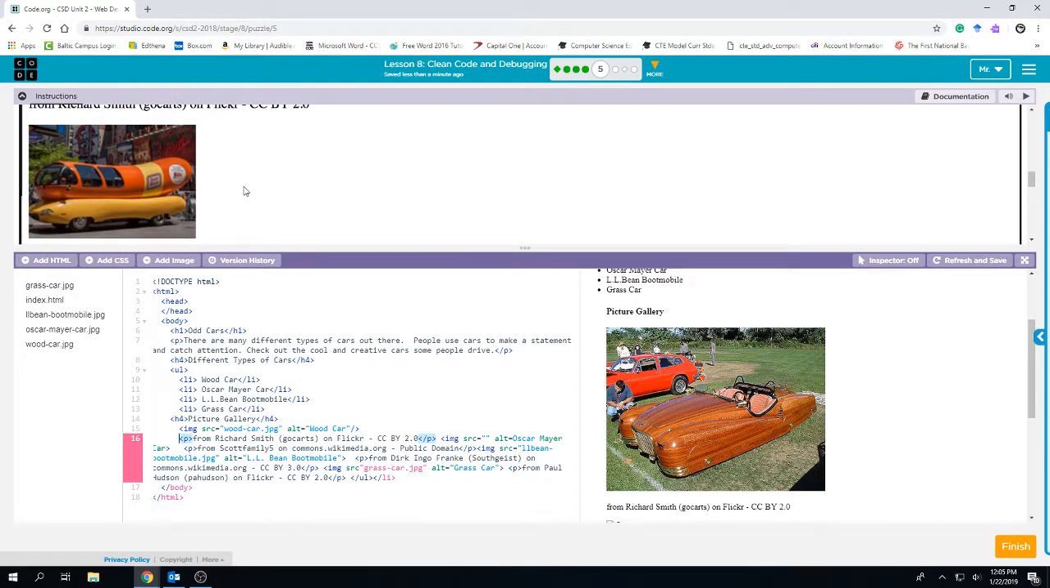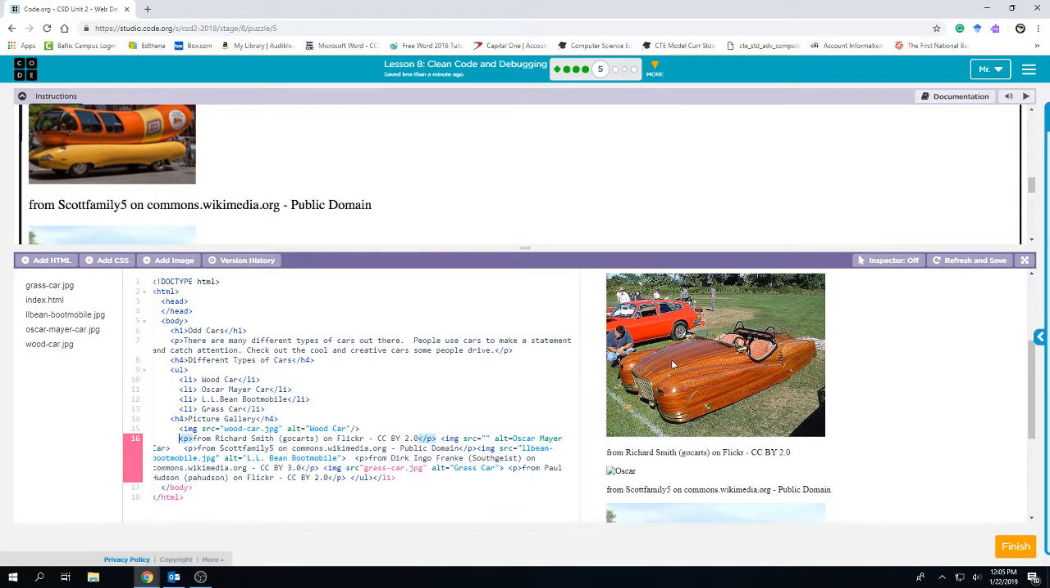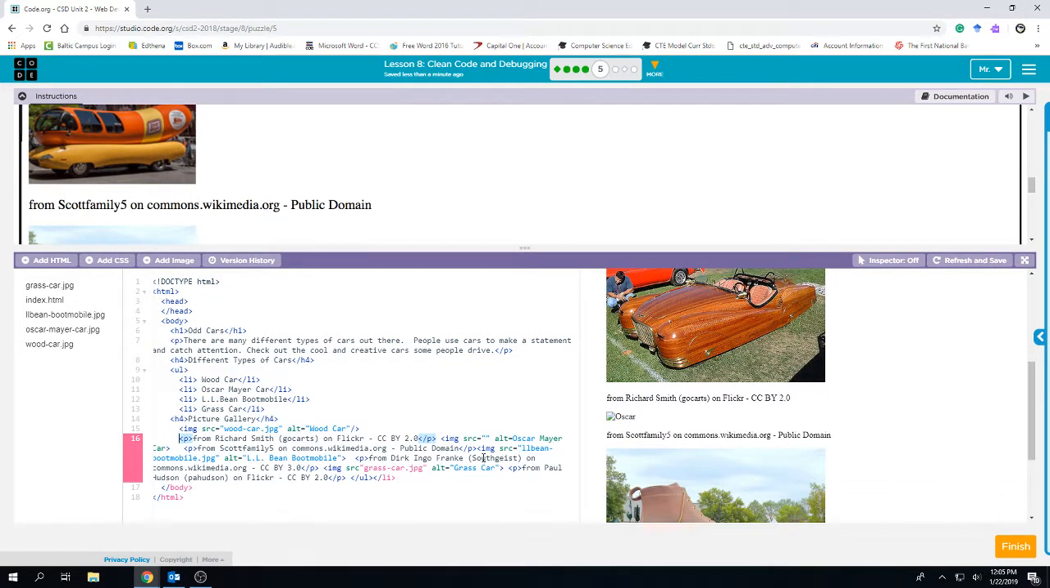Okay, if I go to my next image, looks like they've got a little hot dog that shows up, the Oscar Mayer Wiener car. Okay, but ours is not showing up on ours. Okay, so if I have my image tag right here, I'm going to press enter down so that I can see it. Looks like we don't have anything within our quotes, but the Oscar Mayer car is showing up, but only the first part of it. Why is that? We have two things wrong with this line of code that I have selected.